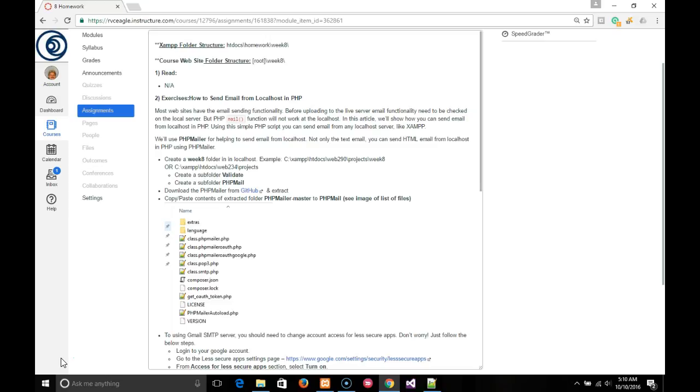So what you'll need to do is create a week 8 folder in your localhost. A couple examples would be if you're in Windows with XAMPP: C:\xampp\htdocs\Web290\projects\week8, or C:\xampp\htdocs\Web234\projects. Either one, depending on what you've used to set up your local environment. Create a subfolder within that week 8 called validate and one called PHPMail.